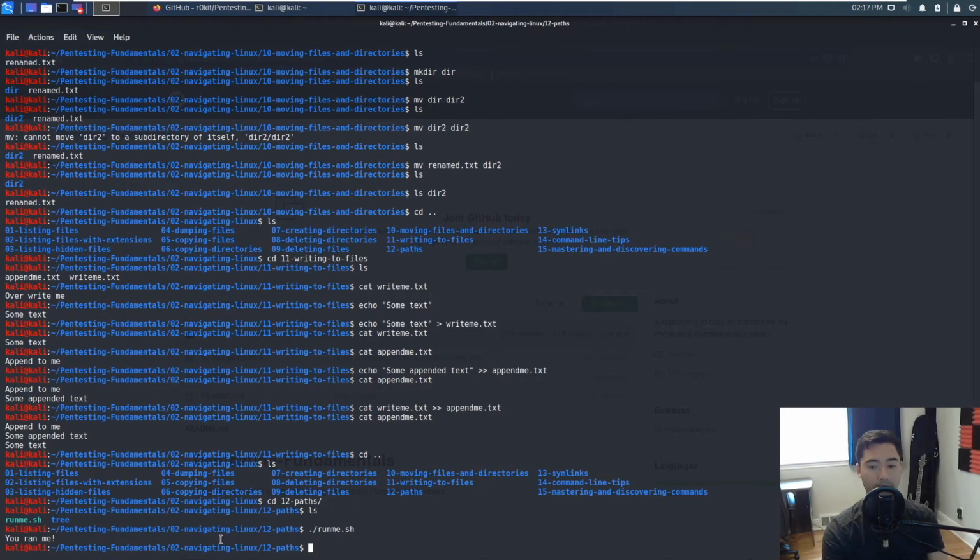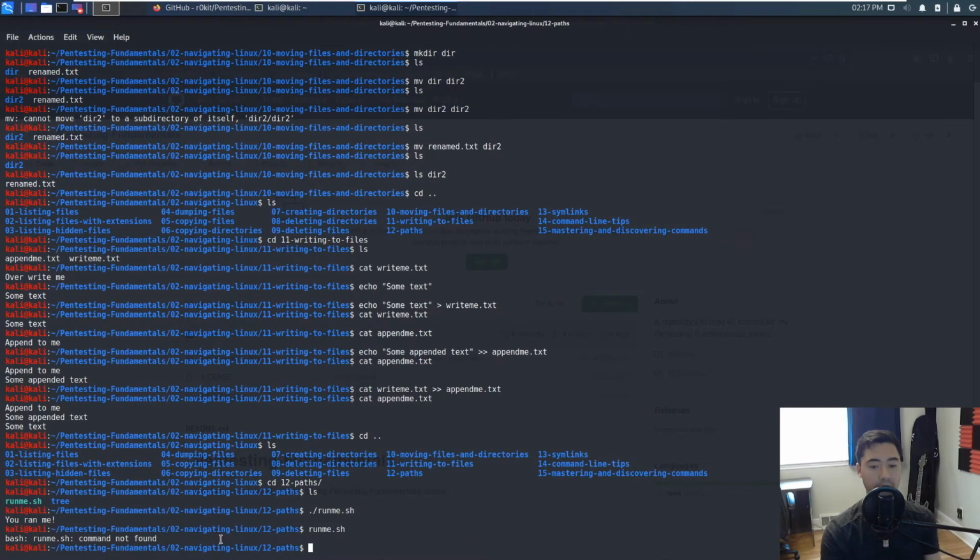So what if we were to just run runme.sh like this? It doesn't work. It gives you bash runme command not found. And the reason why the command is not found is because when you just run a script like this, your shell right here is going to look in the directories of your PATH environment variable for the runme.sh command. In this case, we don't have the runme.sh in our environment variable, so it's not going to work.